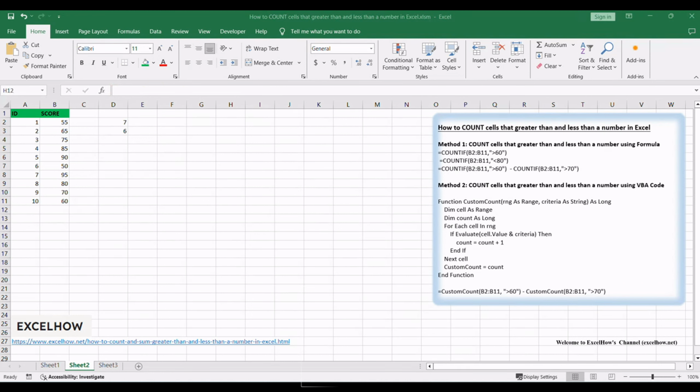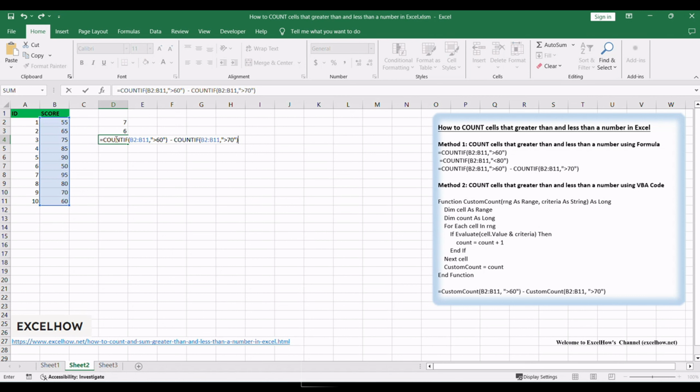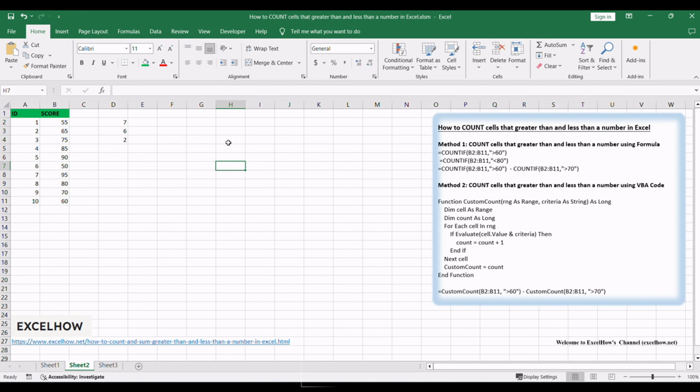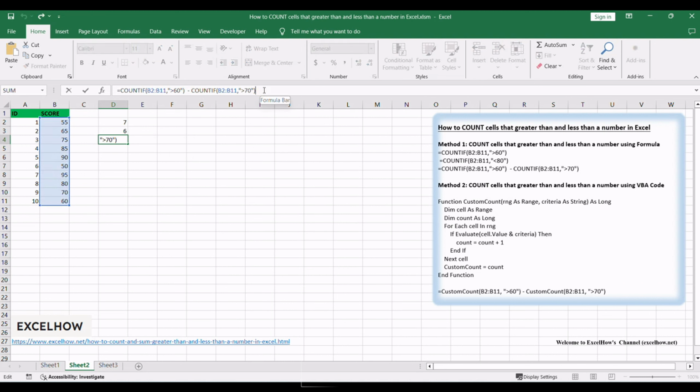Now you want to count the number of scores within a range, like greater than 60 but less than 70. Input the formula =COUNTIF(B2:B11,">60")-COUNTIF(B2:B11,">70"). The range is B2:B11, but the criteria are greater than 60 and greater than 70. Be aware that for the second COUNTIF, the criteria greater than 70 is subtracted, meaning less than or equal to 70. Press Enter to apply the formula, and the selected cell will display the count based on the specified conditions.